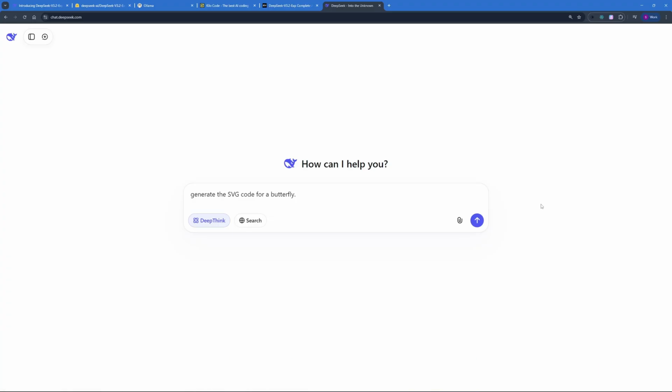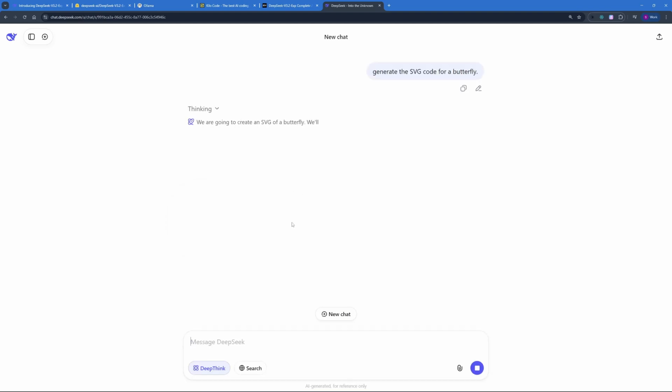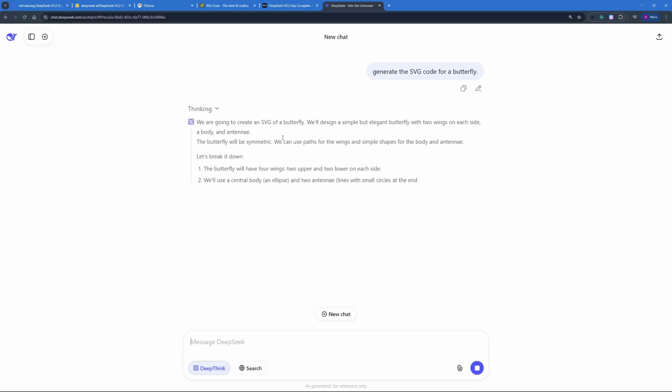We're finally getting started with testing this model out. So I'm here at chat.deepseek.com, and the first test that I'm going to be conducting is generating SVG code for a butterfly, because I've heard a lot about DeepSeek V3.2 being able to generate really cool SVG code. So let's go ahead and hit enter. And by the way, I'm using DeepSeek V3.2 thinking here with the DeepThink feature right here. So it's gonna think for a while, maybe 10 seconds or more.